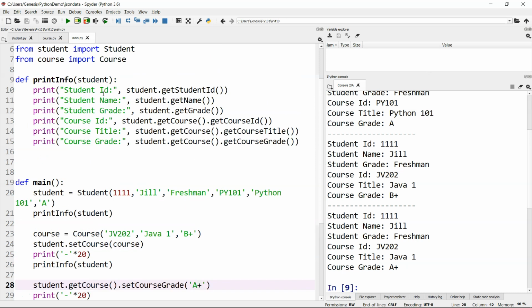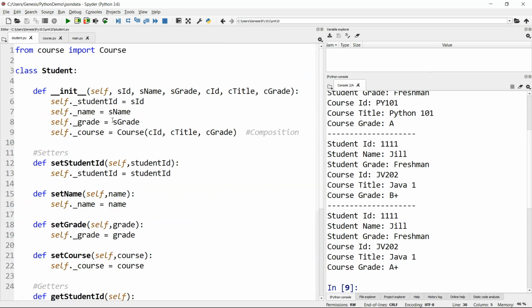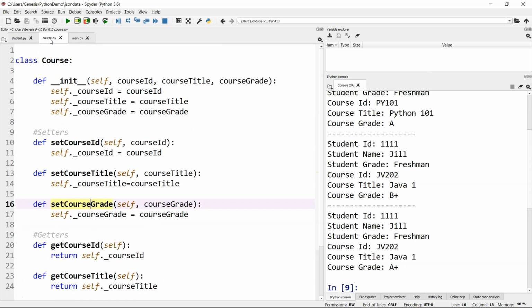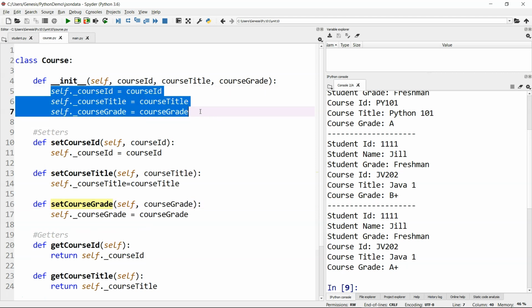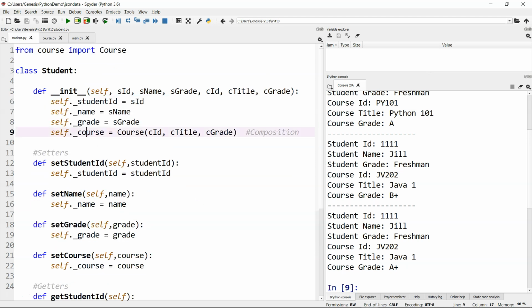Okay, if you don't have a composition, imagine you would have to list all of this information, right? All of these here to the student class. What if you have two courses, right? You see course 1, course 2, course 3, and so on. So instead of doing that, you can change this to have a list instead. So I can change it to say not course, but maybe courses. And then I would use that as a list. So you would have something like that.